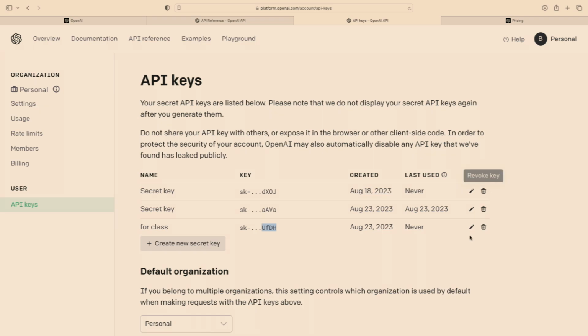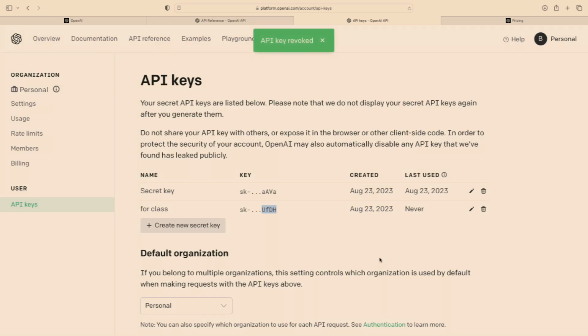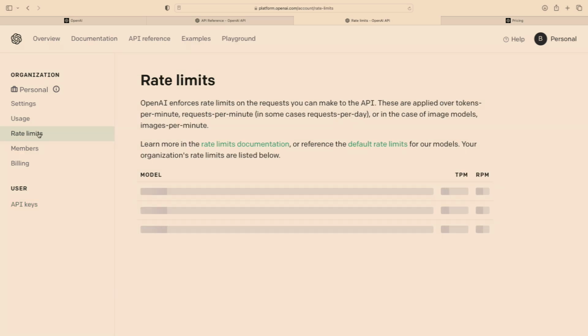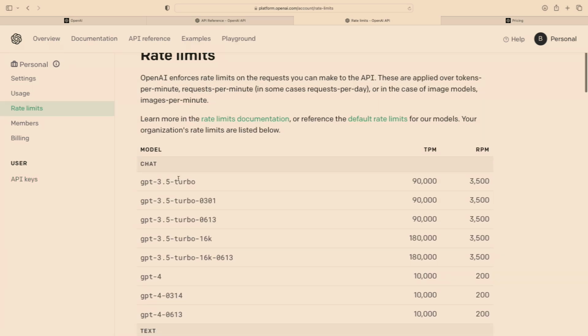You can delete keys. To delete a key, all I have to do is click on this and revoke the key, and the key is gone, but that's all you get to do. You create the key, you copy the key, and when you need to, you delete the key. That's about it.